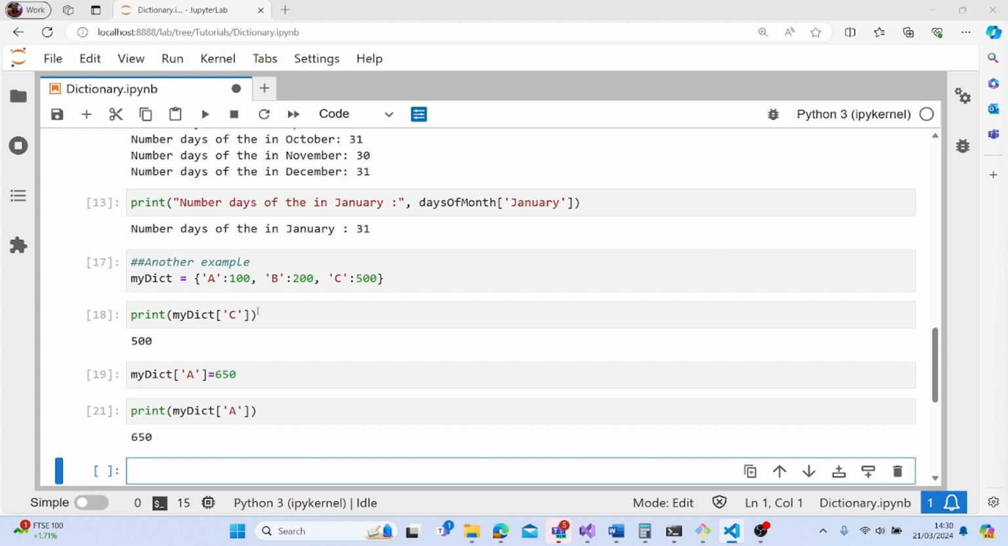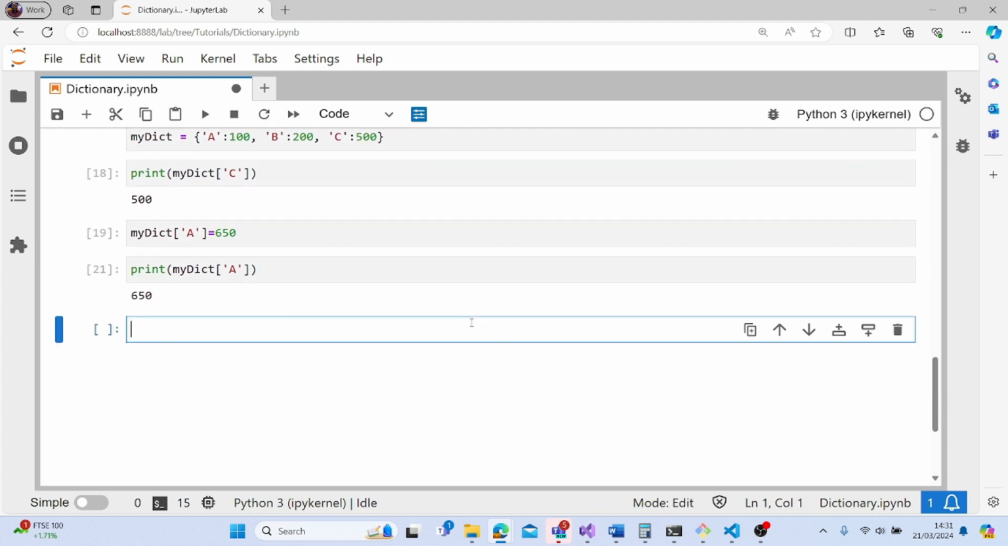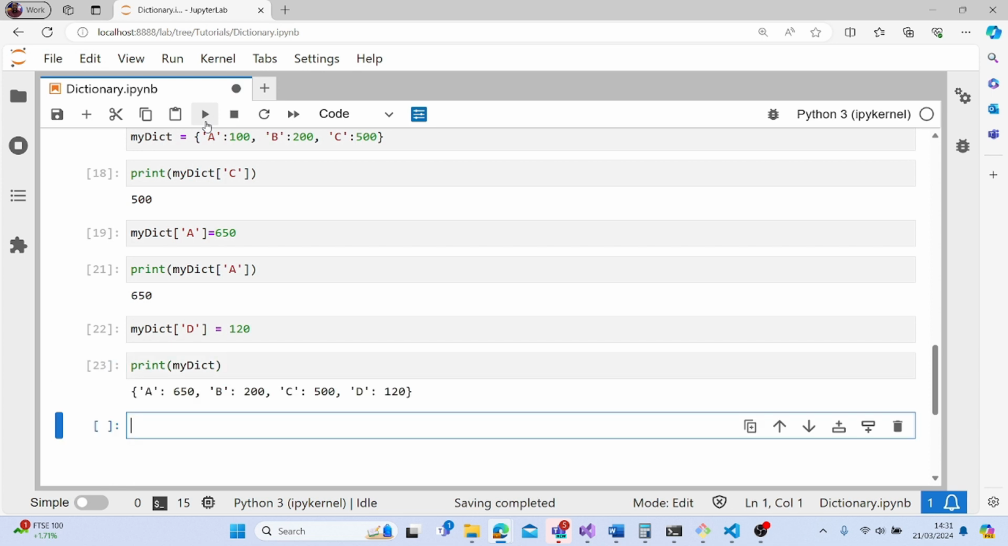And like I have done here, with a dictionary that you have created, you can add another key to it. I've added a key C to it. I can also add another key, let's call it key D, and assign a value to key D. Let's say I'm assigning 120 to key D. So this will be added to my dictionary, and that's it.